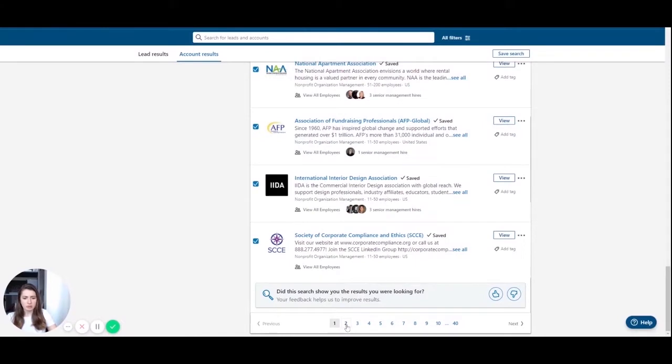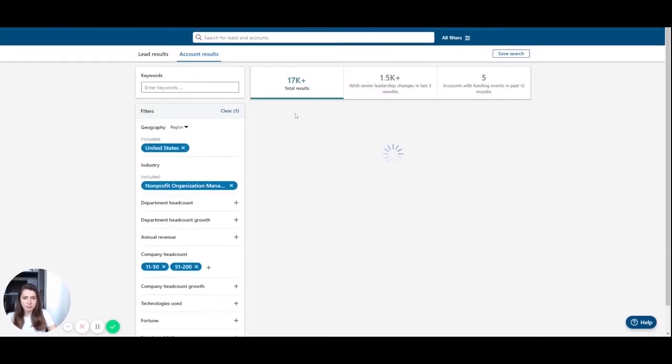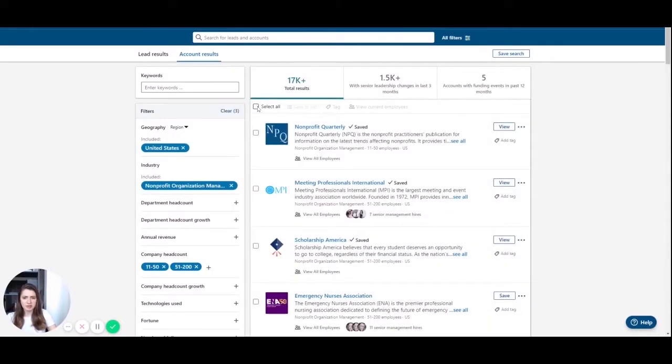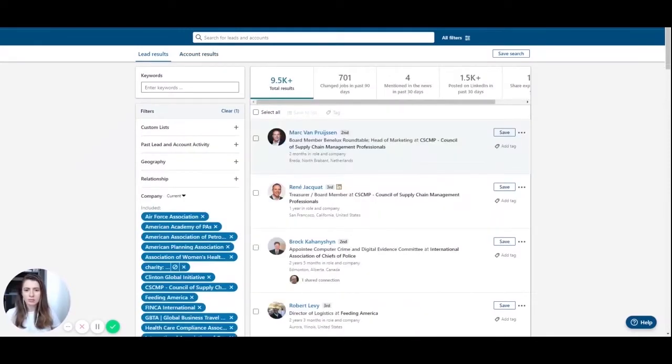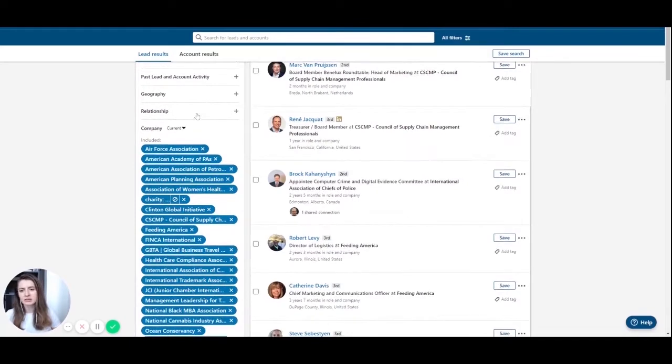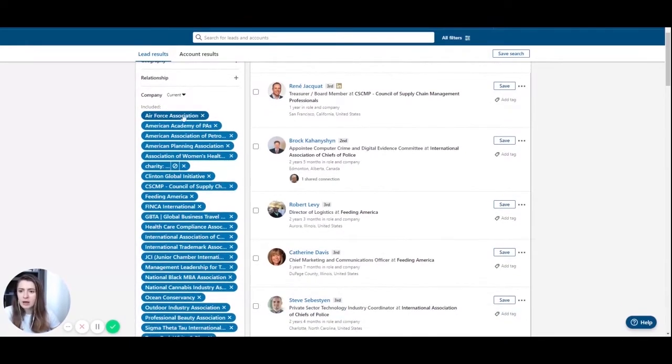And now I have to go to the second page and repeat the same process. Now when you open the search results, you will see that all the companies that we have selected are added to the company filter. And here you see the drop down current. That means that the people we are looking for are currently working at this company.